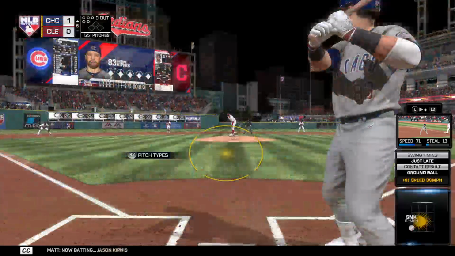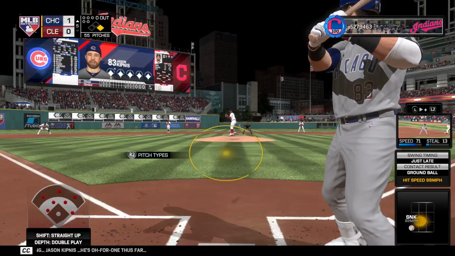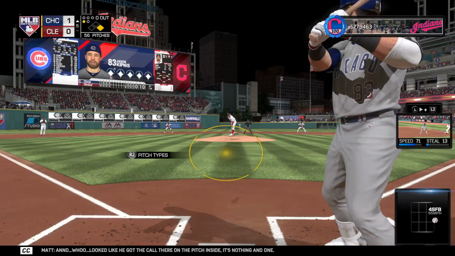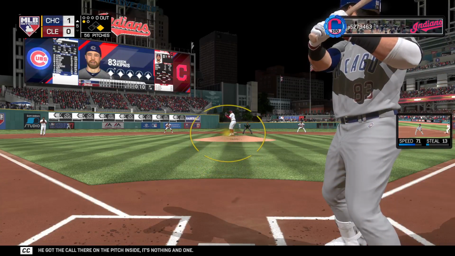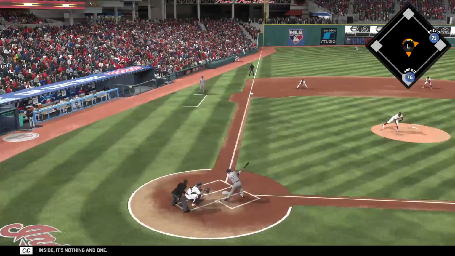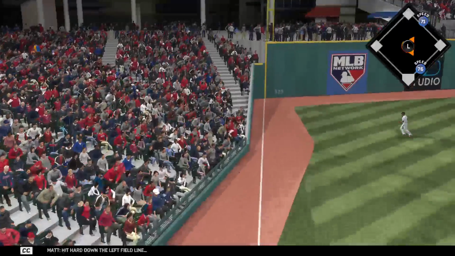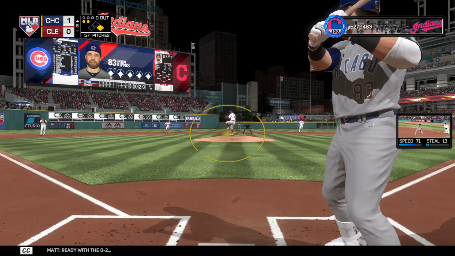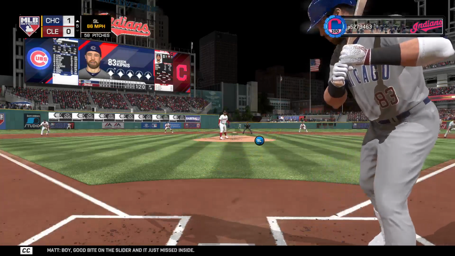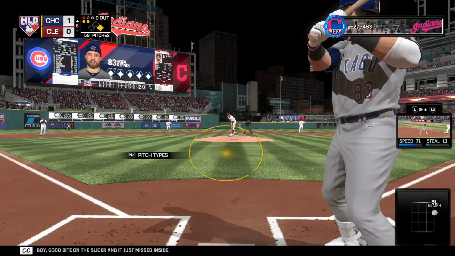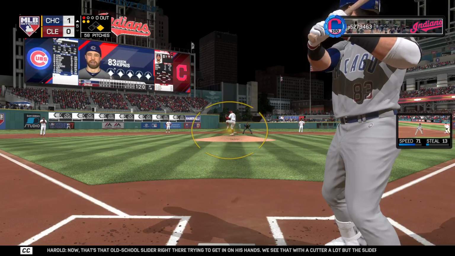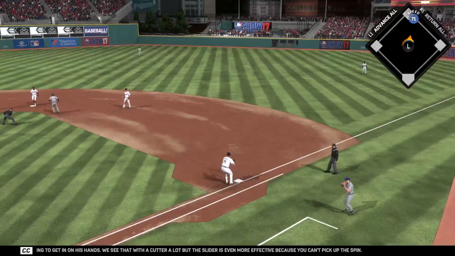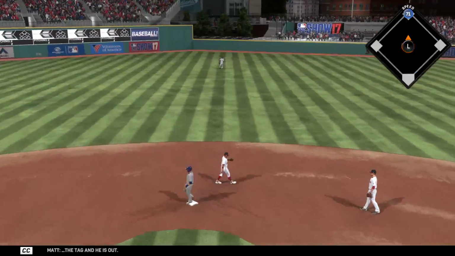Now batting, Jason Kipnis. He's 0 for 1 thus far. Jason Kipnis. And looks like he got the call there on the pitch inside. It's 0-1. Hit hard down the left field line, but this will be foul. Ready with the 0-2. Boy, good bite on the slider, and it just missed inside. Now that's that old school slider right there, trying to get in on his hands. We see that with a cutter a lot, but the slider's even more effective because you can't pick up the spin. The tag, and he is out.